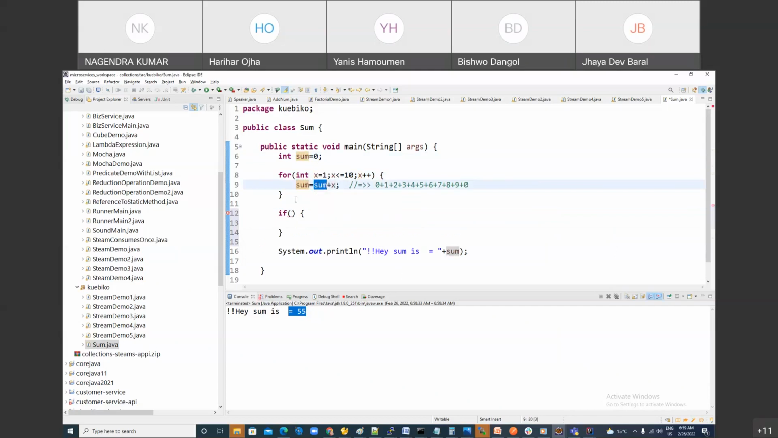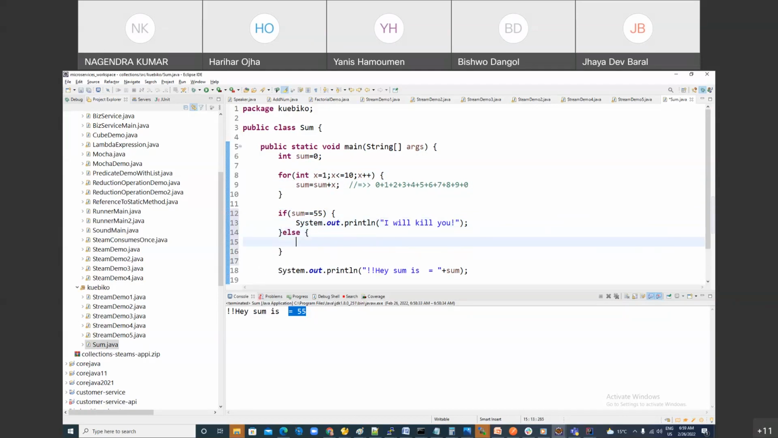Similarly, here you can put a condition: if sum equals 55, then print "I'll kill you". No worries, I'm just kidding, I'm not going to kill you. Else, print "Sorry, I can't kill you".